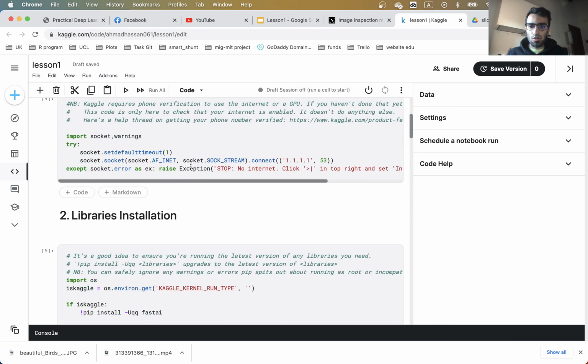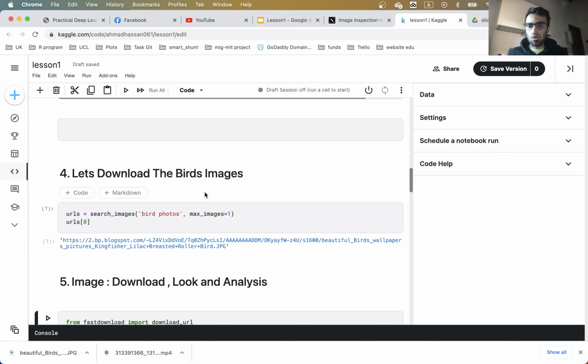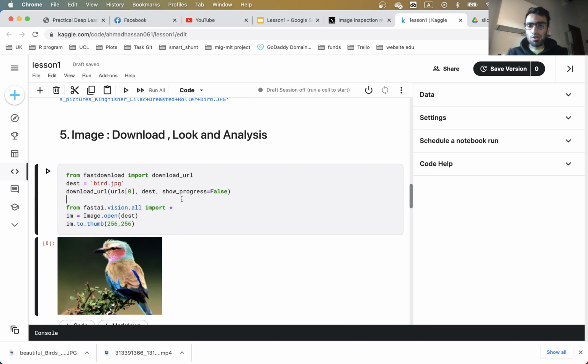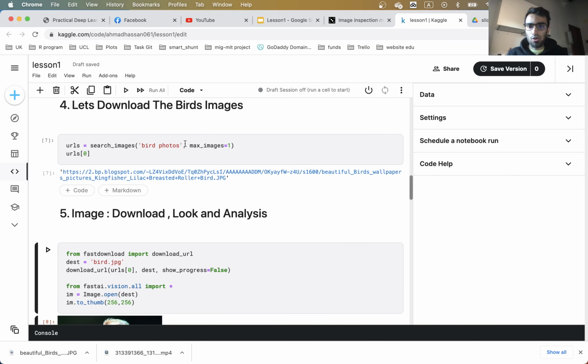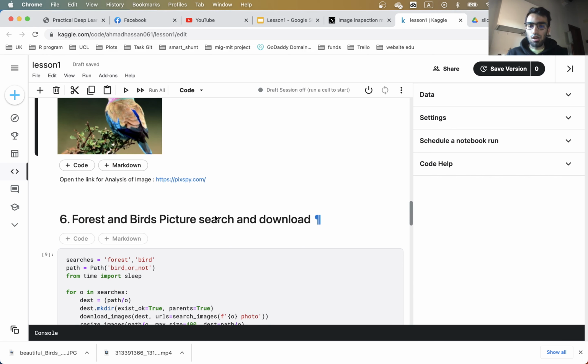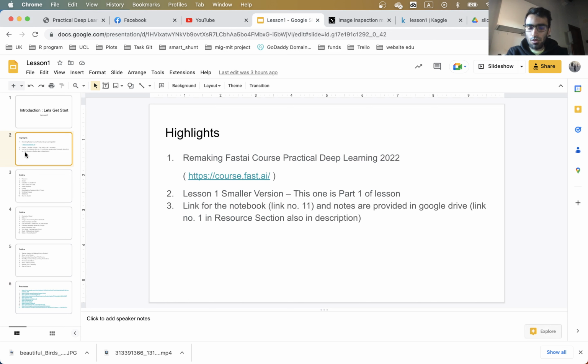This is the link of the lesson 1 notebook, which contains the code. In this video we are not going to run this or deep dive into the code, but I will explain a bit about some cells. For example, I will explain what this cell is basically doing, and how you can analyze images. So let's jump to the notes which I have prepared for you.